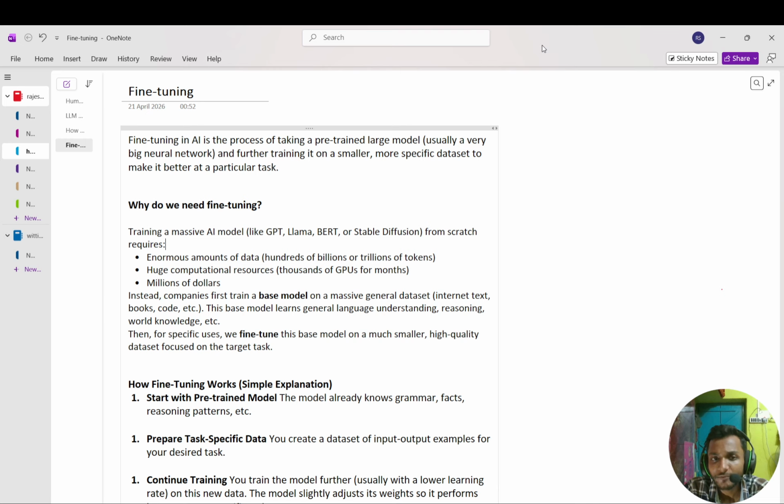So instead, companies first train a base model on a massive dataset, like internet text, books, and code, like the GPT or Gemini models. This base model learns general language understanding, reasoning, and world knowledge. It already has the knowledge of the whole world. But for specific uses, we fine tune this base model on a much smaller, high quality dataset focused on target tasks, like the financial domain. It can be any domain. You can fine tune the model for any specific domain.